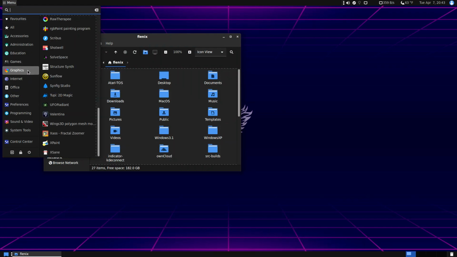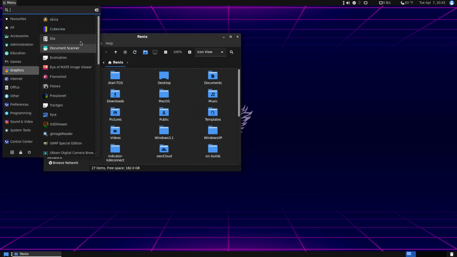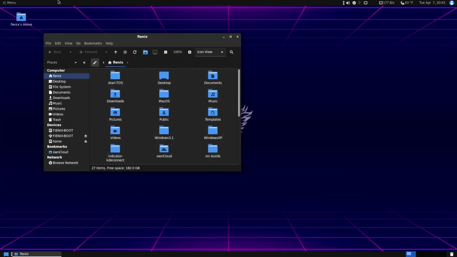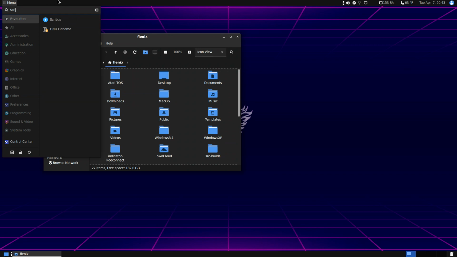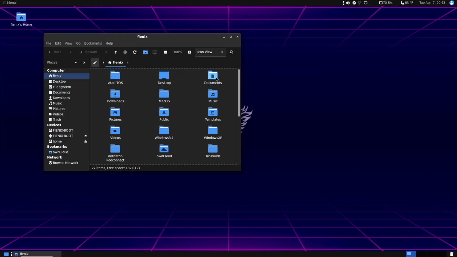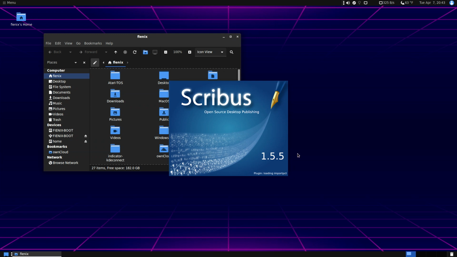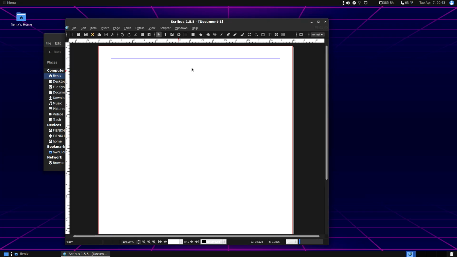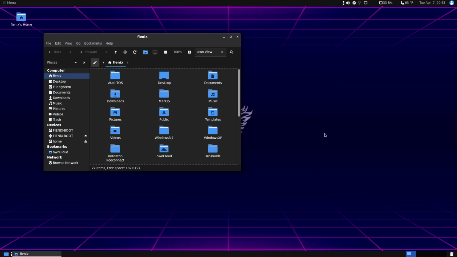For graphics, we have this app here called Akira, and Akira is a design tool. You can design interfaces for your apps with Akira. We also have the most recent edition of Scribus, and Scribus is a desktop publishing application that is somewhat like Adobe InDesign. Again, that's the most recent version.